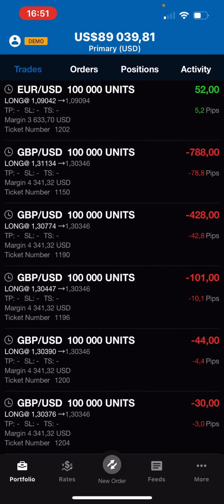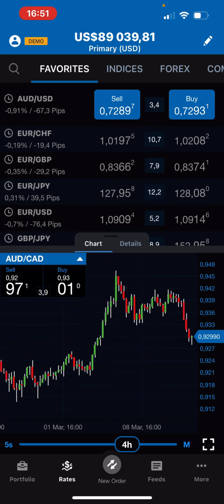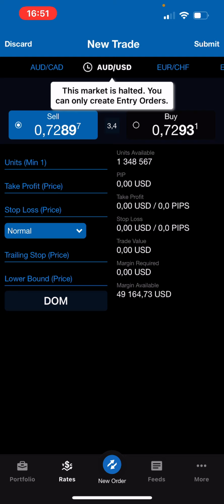So here you can click on your portfolio. Don't worry about all those trades. Don't be horrified. These are just fiddling around with this platform on my phone, messing about with a new toy, like a shiny new object. You can have a look at the charts and the rates for each currency. You can place new orders. And you can see it's the weekend. It says there the market is halted. You can only create entry orders. You can put orders in, limit and stop orders for trades that you want to take when you're not at your trading screen.